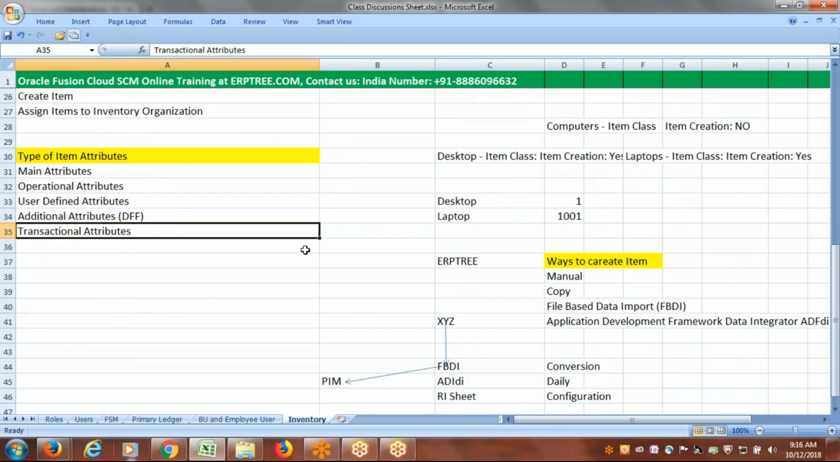So where are our status attributes? Where are our status attributes? In EBS we have status attributes, right? It's at the main. Yeah, correct.